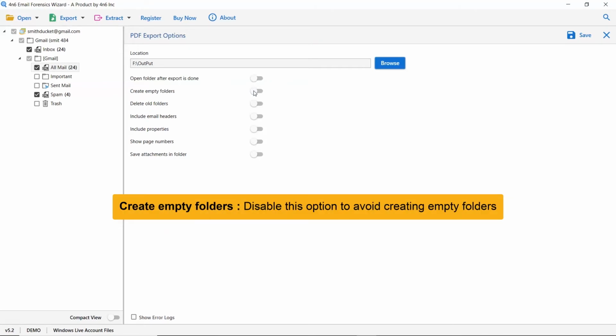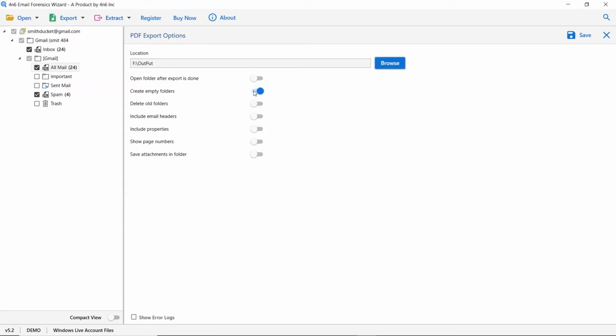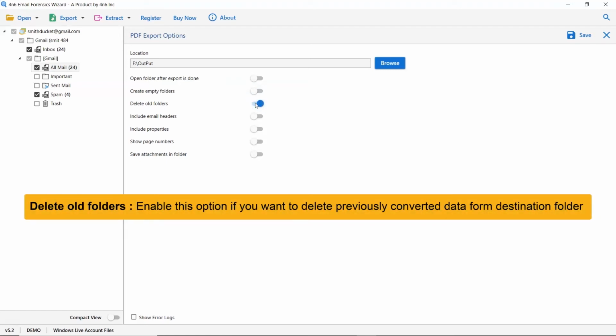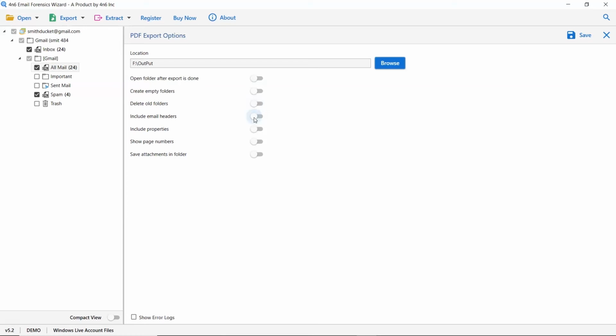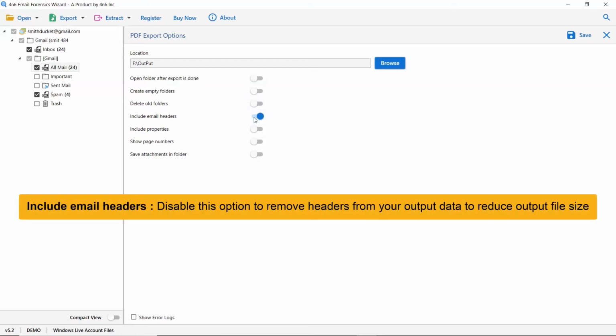The next one is to create empty folders. Please disable this option so that you can avoid creating empty folders. The other one is to delete old folders. If you want to delete previously converted data from the destination folder, then please enable this option. Next is Include Email Header. We recommend you to disable this option to remove headers from your output data to reduce output file size.